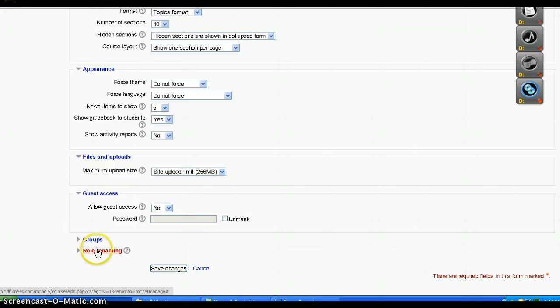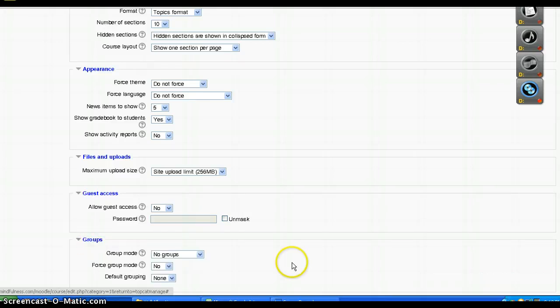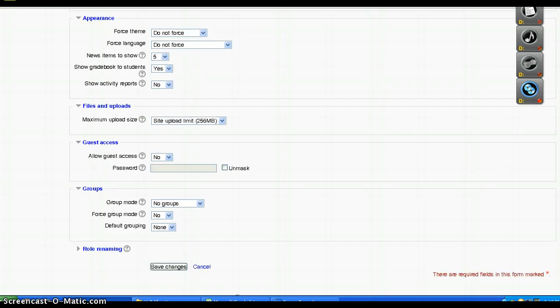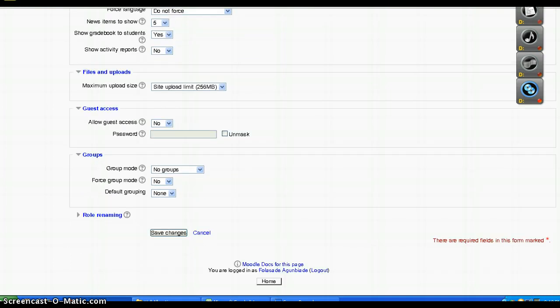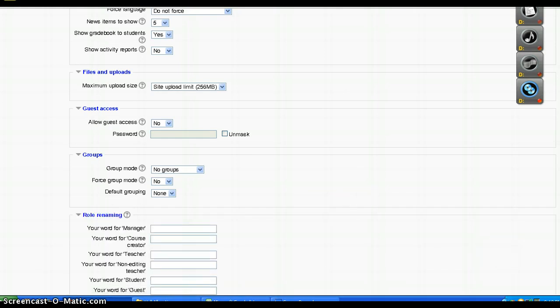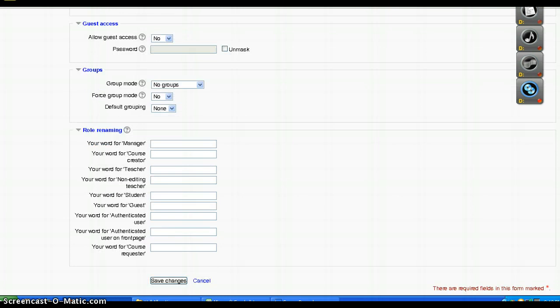Then under the groups we can decide maybe those that will be accessing the course, we want them in groups or not. After this, we have role renaming. Here you can give the role some other names apart from the one that is already there. Like we can have another word for manager, another word for course creator, another word for teacher, non-editing teacher, and so on and so forth. And after this, you must click on save changes.